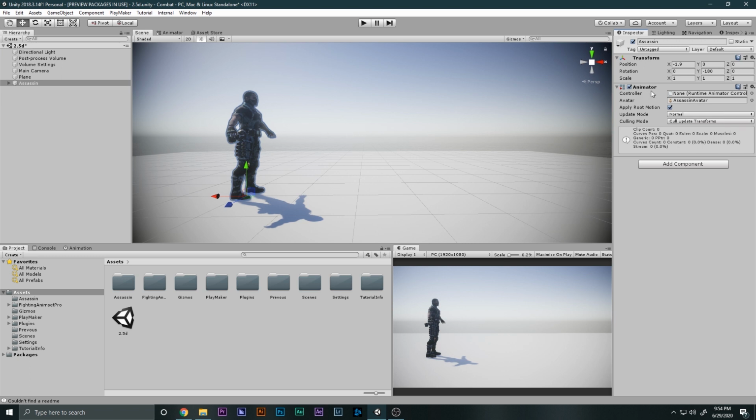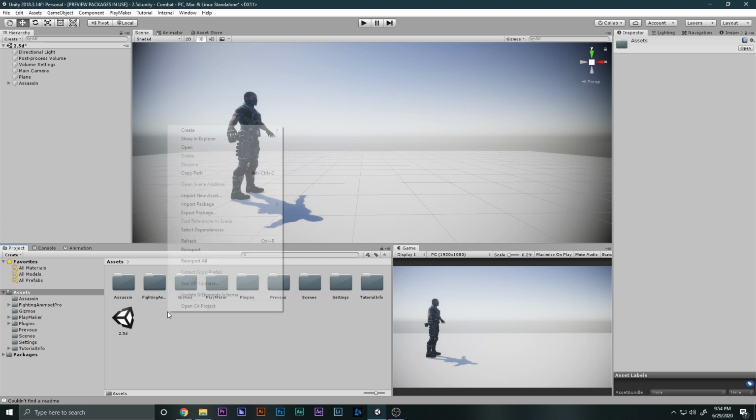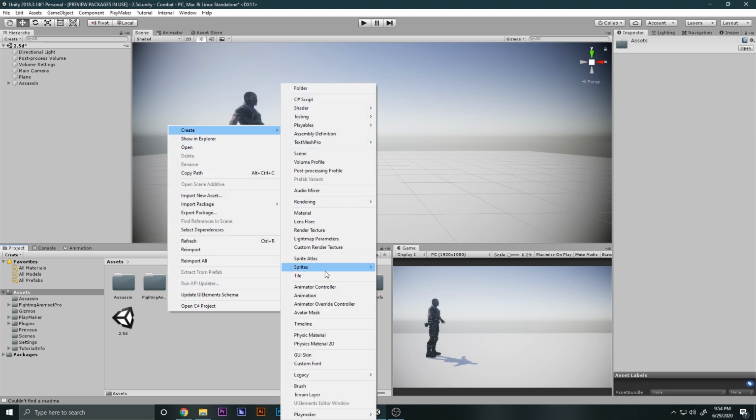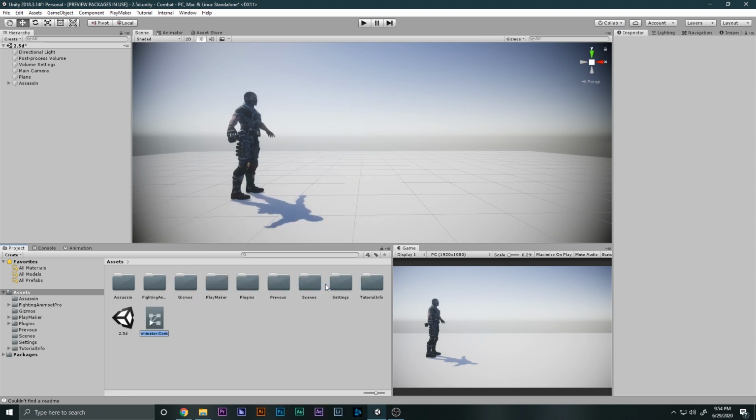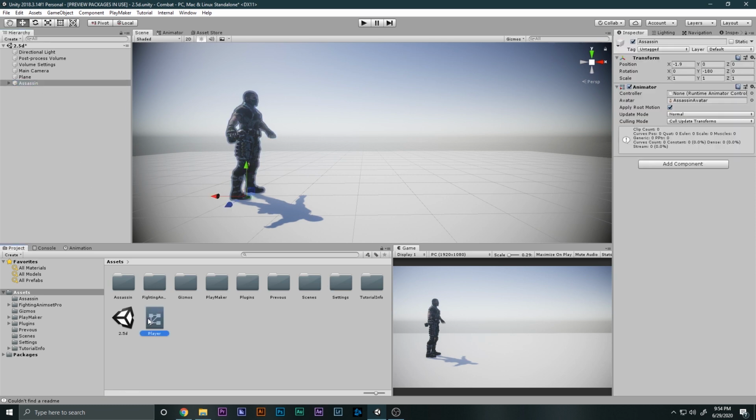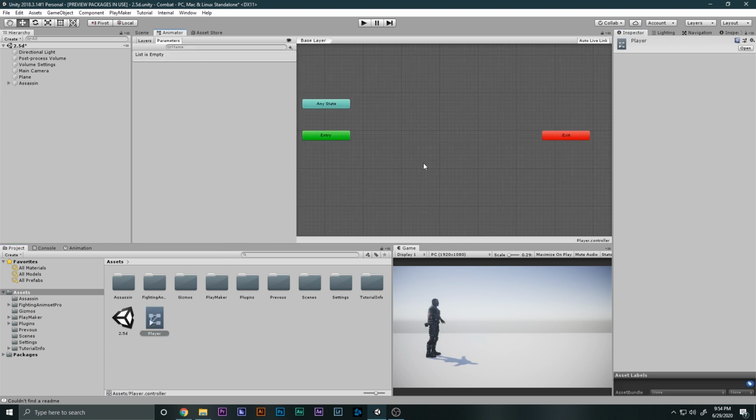Now we will be needing to make an animator controller. So just right click in the project window, create animator controller, and I'm gonna call this player. Alright, and then select the assassin, drag and drop the player animator controller in that slot. Bam.